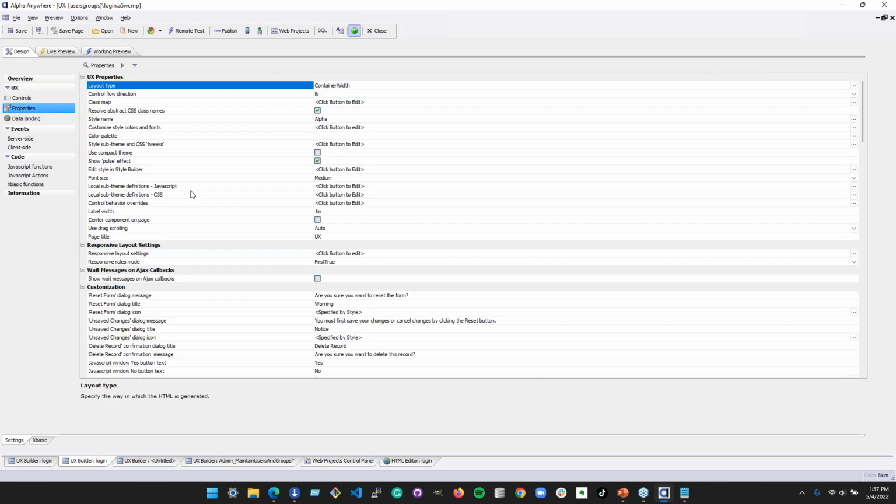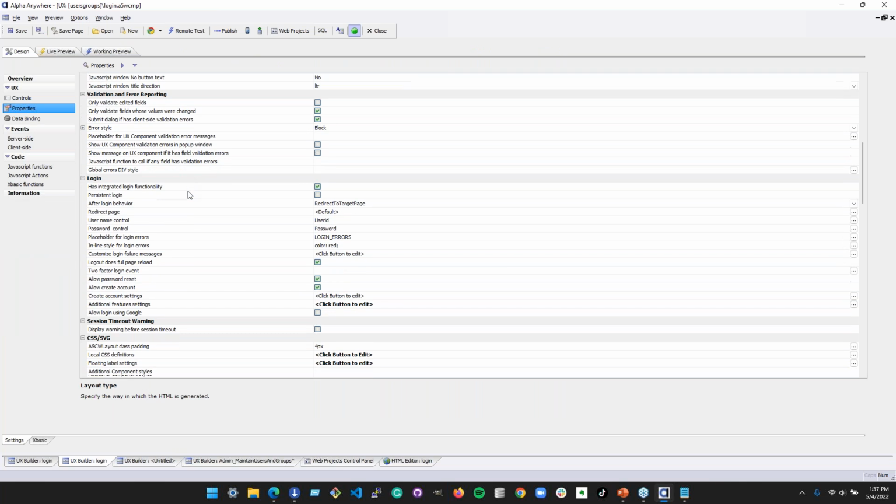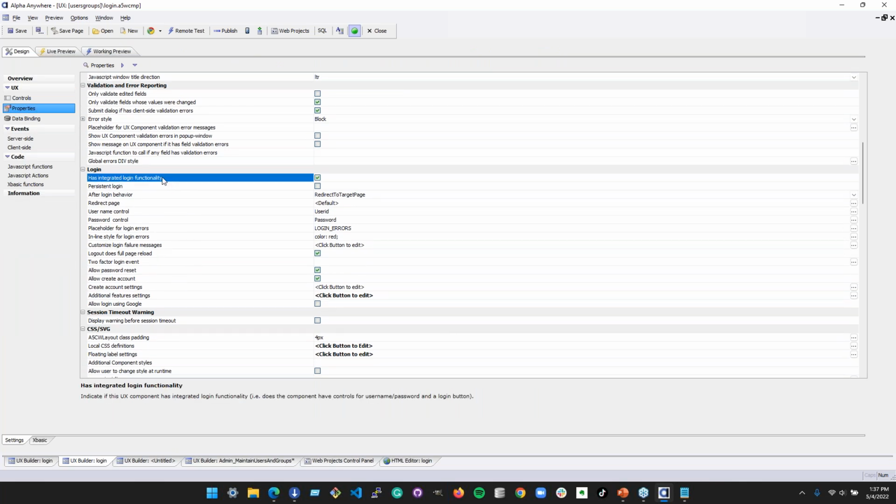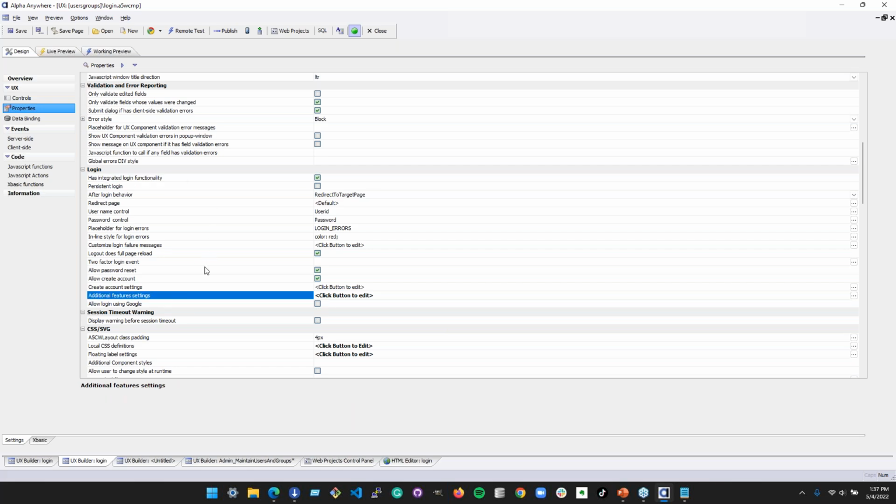done a ton of work over here in properties, and I want to point this out. All the customization on login is done here. It has integrated login functionality, so you can build a single app, or if you want to navigate to another page, that's cool too. But it handles a lot of that stuff for you, so you don't have to write any XBasic on the back end to do the login and the logout. That all happens magically for you. All the configuration is in here.